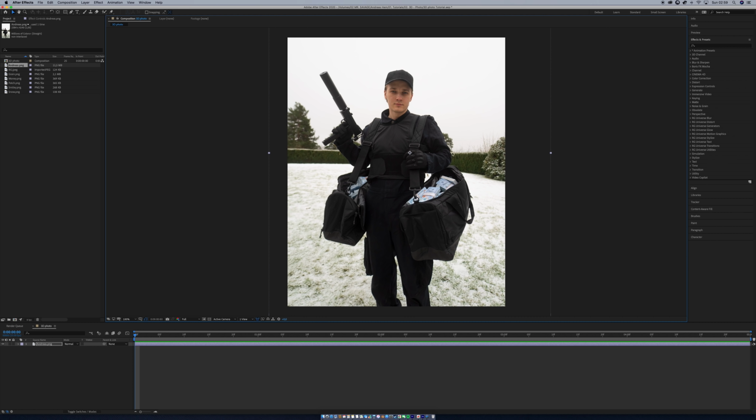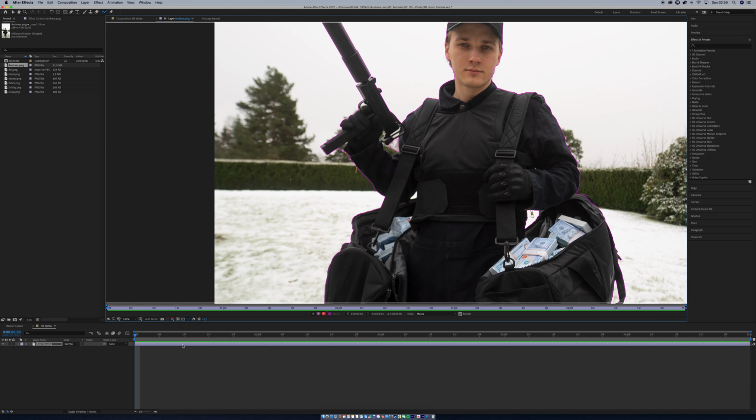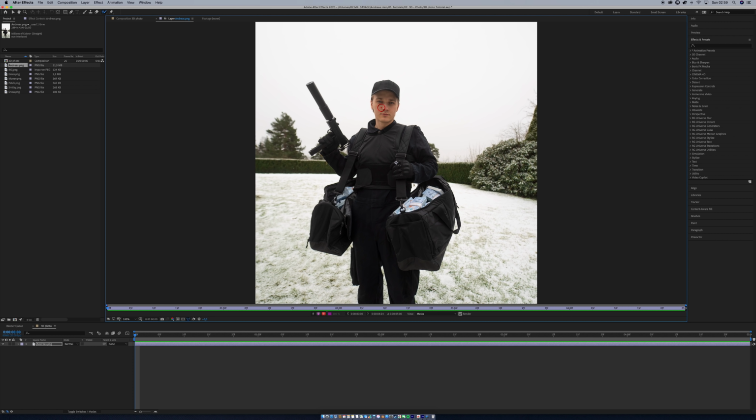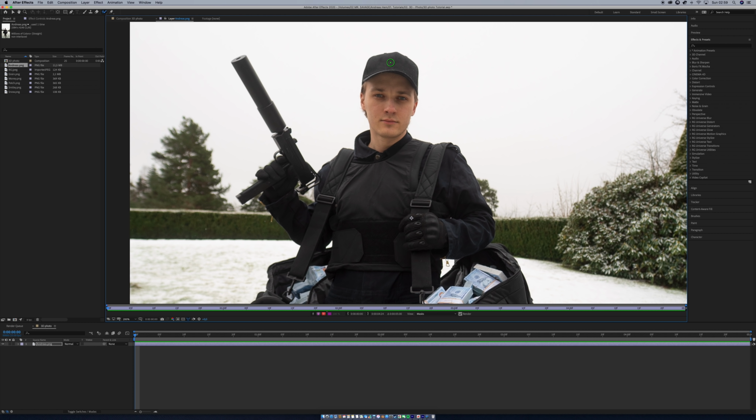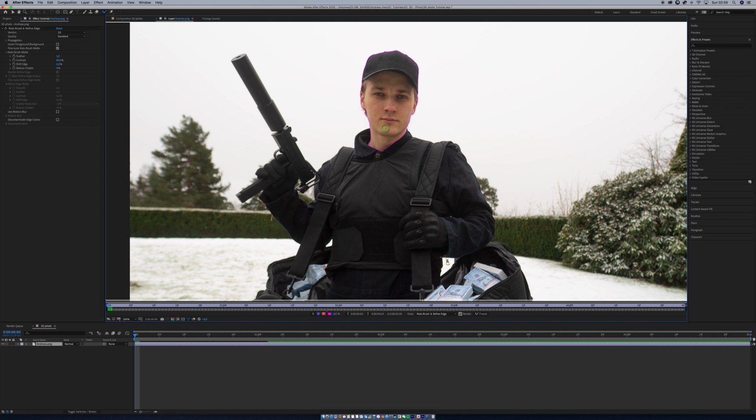The first thing I need to do is to separate myself from the background, and there's a lot of ways to do that. You can use the pen tool and draw a mask, but that takes a lot of time, so I'm actually going to use the rotor brush tool. So select that and double click on the layer. And what I'm going to do now is basically just start selecting parts of the image that I want to keep. So I'm going to drag down on my face.